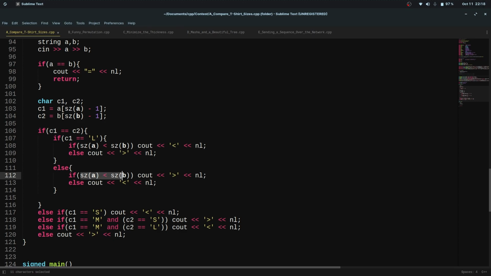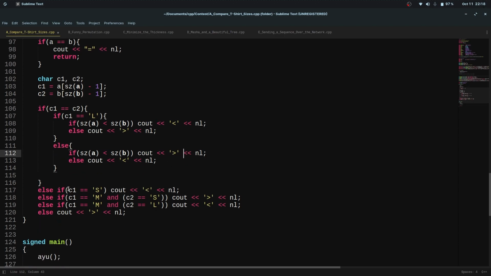And if the last character is small S, then if the number of X before S is less than, then the size would be greater. So this is exactly what we have discussed just before this. Now if the first character is S, then the second character would always be either M or L, then it would always be smaller, right?